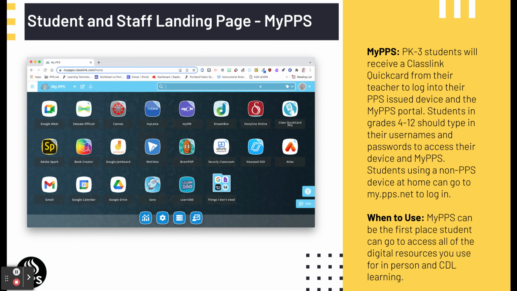Older students might have an easy time navigating to the different tools that you'll be asking them to use. Younger students may not, as they may not have been using these tools until now, or very limited up until now. It might be worth taking some time while you're still in person learning to explore My PPS and the tools that you'd be using.